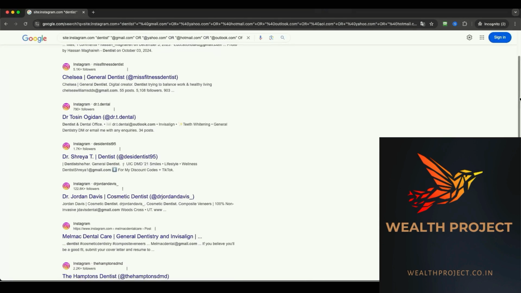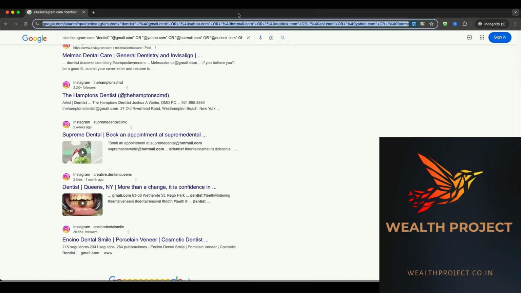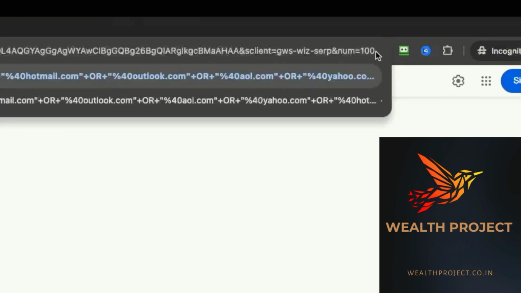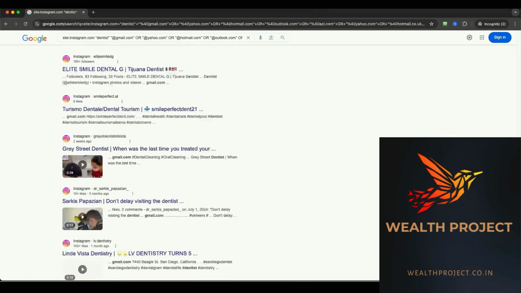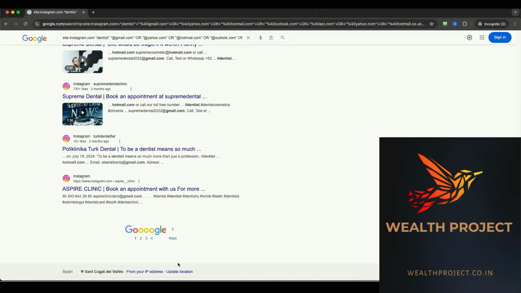Now, so that we can get more than 10 per page, I'll show you a shortcut. At the very end of it, we're going to add this ampersand symbol, num equals 100. So this will give us 100 results per page, so that you've got 100 results here on page 1. And then of course you've got lots and lots more pages. Don't worry, it's not 4 pages, there are actually tens of pages.